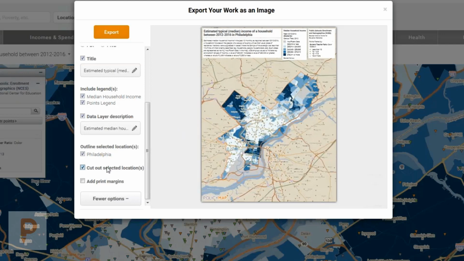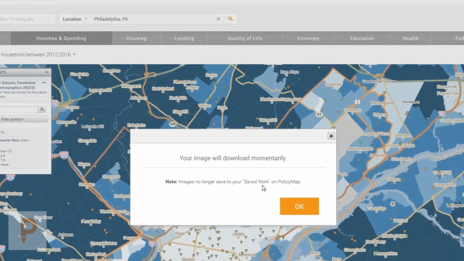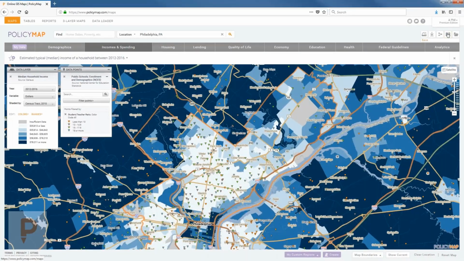So this is called cutout selected locations. It is a really unique way to isolate the area that you're working in to print. When you export, as you can see here, it does not save this map. So again, if you need to save this map to come back to it later on, use the save function in that process. So the printouts are static, meaning that you don't have any way to interact with it.